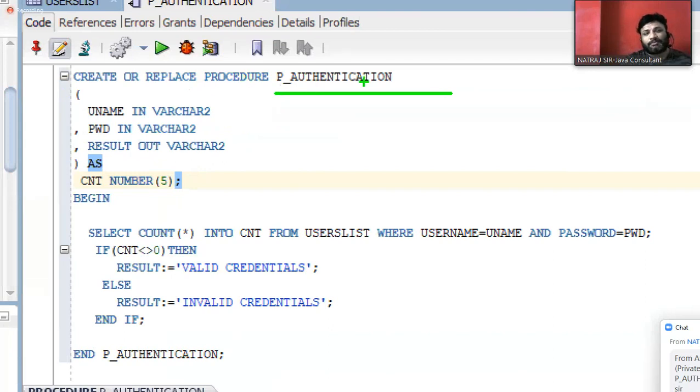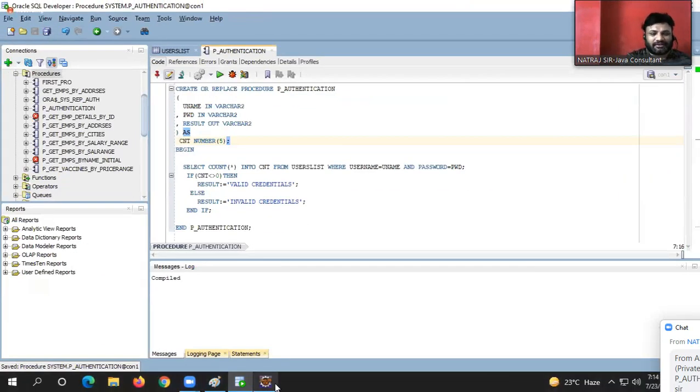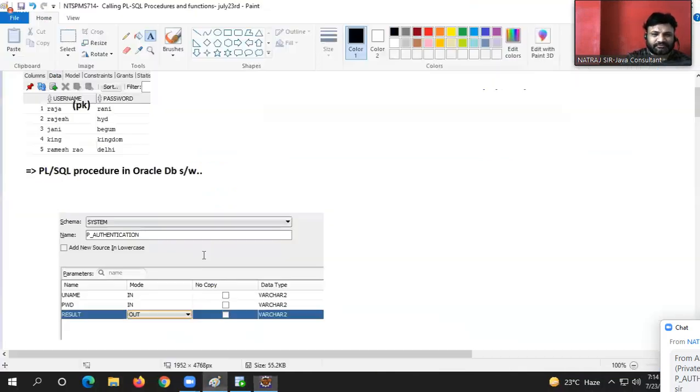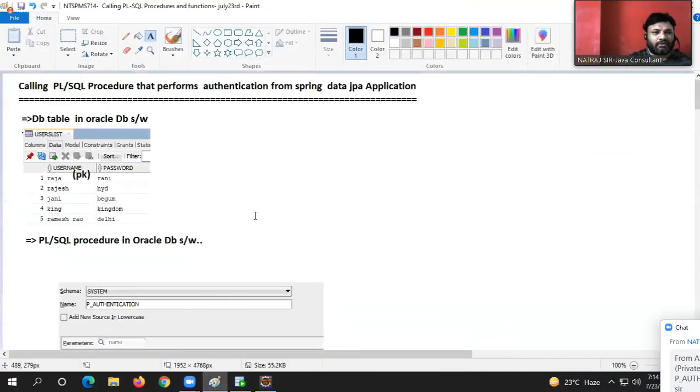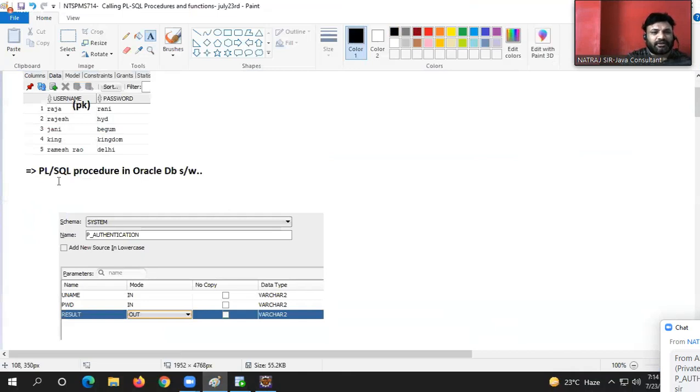Create or replace procedure. You name PWD result, right? In what way is it sounding like a table name? Okay, let it be. God only can save you, boss. PL/SQL call procedure here.